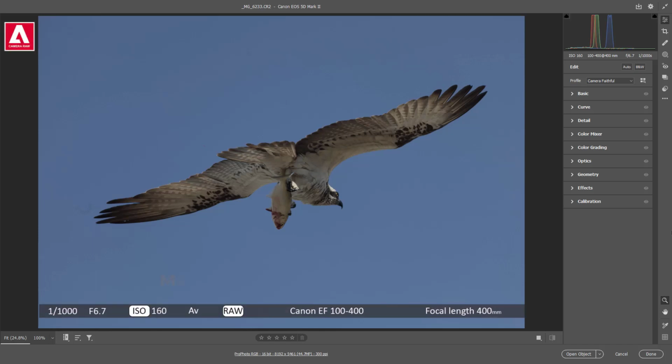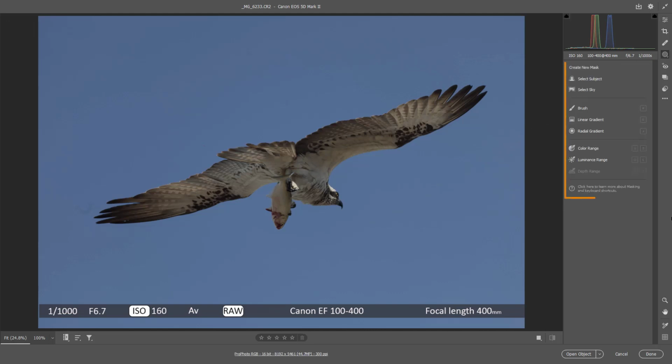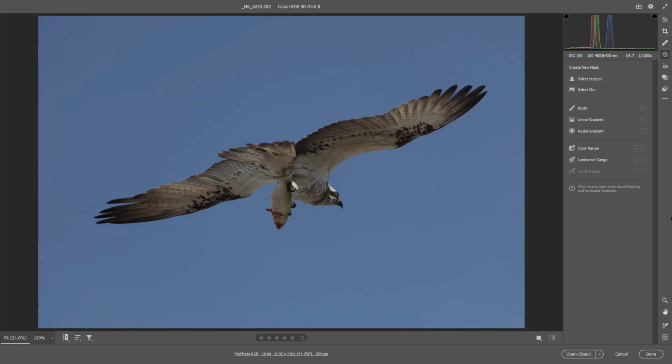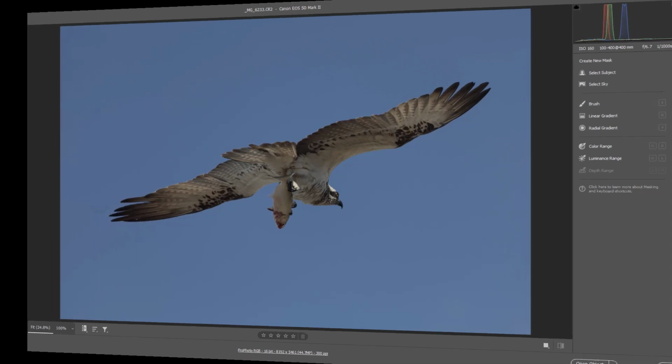A mask is the way we isolate and edit just one part of a raw image, which gives us enormous flexibility and creative control. Here we can use the Select Sky and Select Subject to make sophisticated edits to both the sky and the subject, but independently of each other.